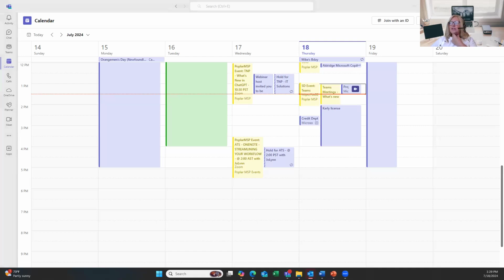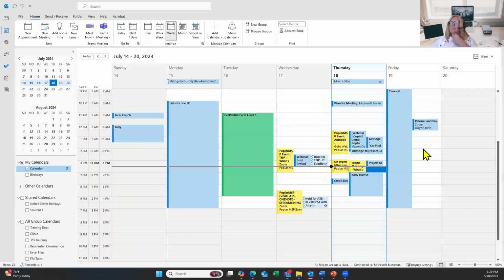Let me bring my Outlook calendar over here to show you something. Let's say that I want to schedule a meeting for tomorrow. I can start creating the meeting by going to the ribbon and clicking on either Meet Now to start a meeting right at this moment. And by the way, if you do a Meet Now, you don't get all the same features that you get if you're in a regular scheduled meeting.